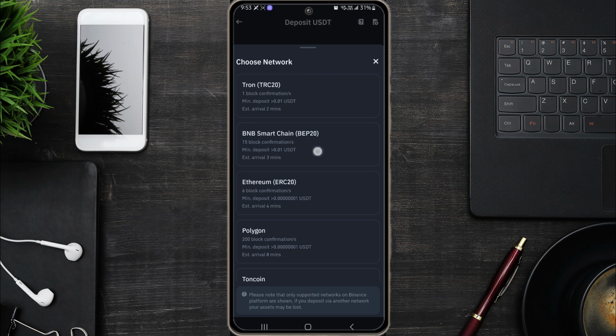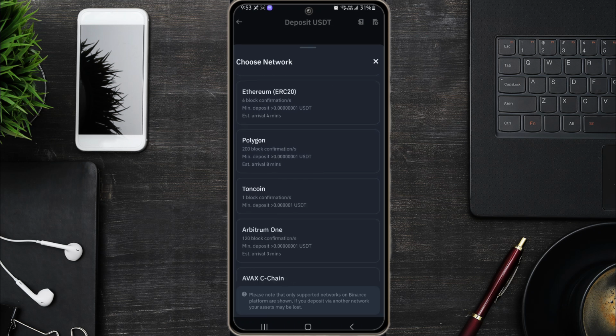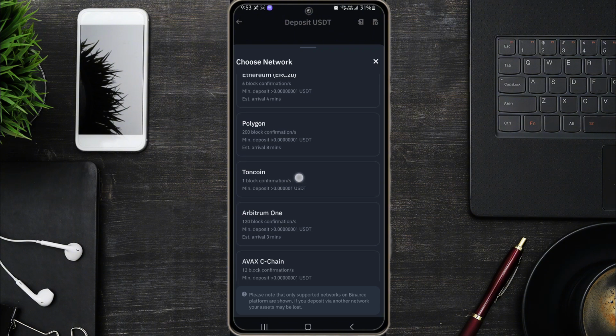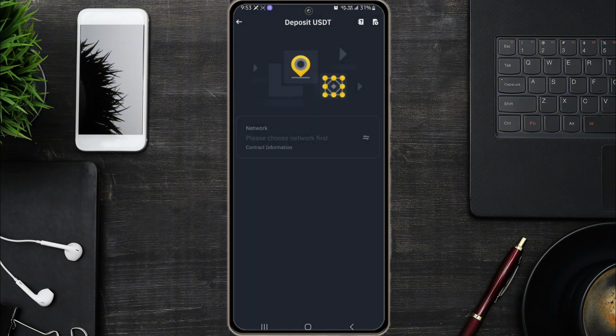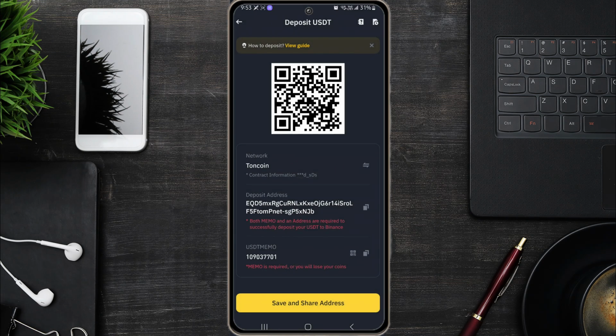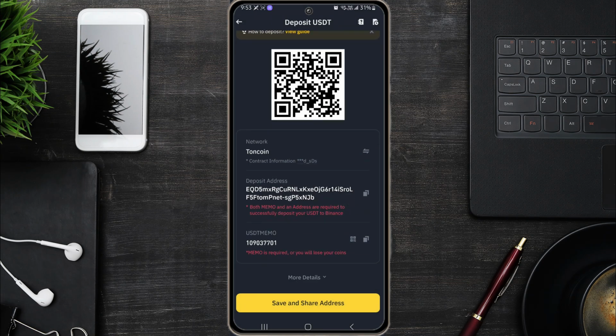Then you have to select the network that you use to transfer the USDT. You have to click on Toncoin, just like this network. After that, you have to click on OK. Then here, as you can see, is the deposit address. You have to click on copy, and this is the USDT memo. It will be required, or you will lose your coins.